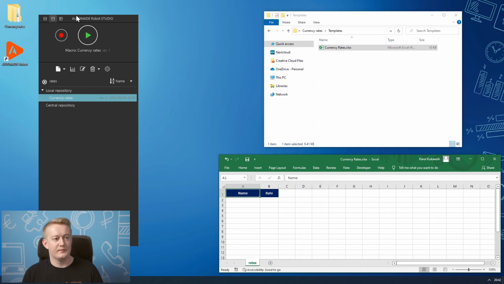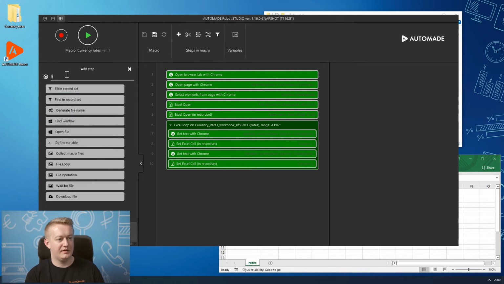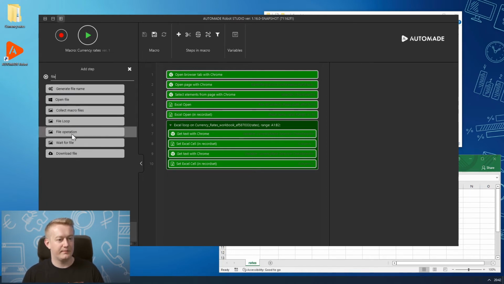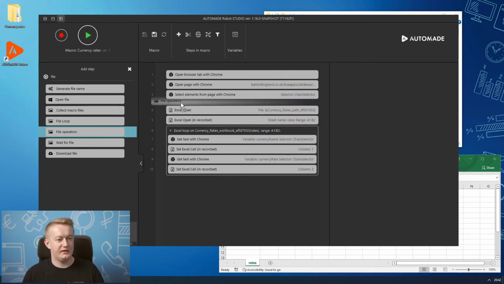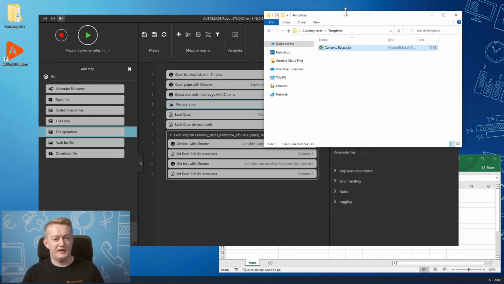How to do this? I will go to advanced mode, advanced view, into the robot, and I will add a new step. The step file operation. I'll just drag and drop it here. And I want robot to copy the file from our folder, from the currency rates templates. I want to copy it from here to output folder, but when it will be copying it, I want it to add there a current date.